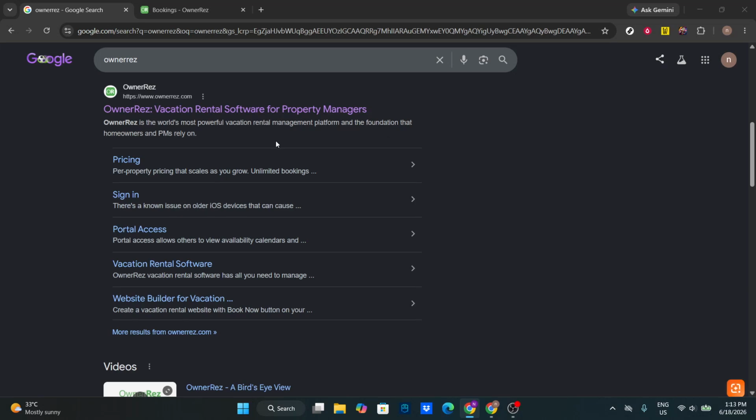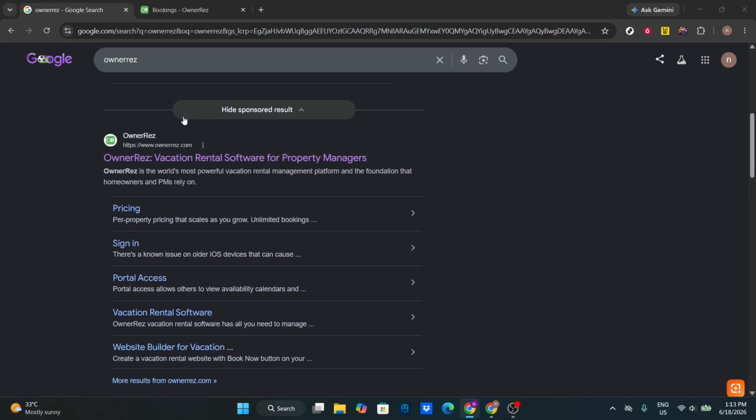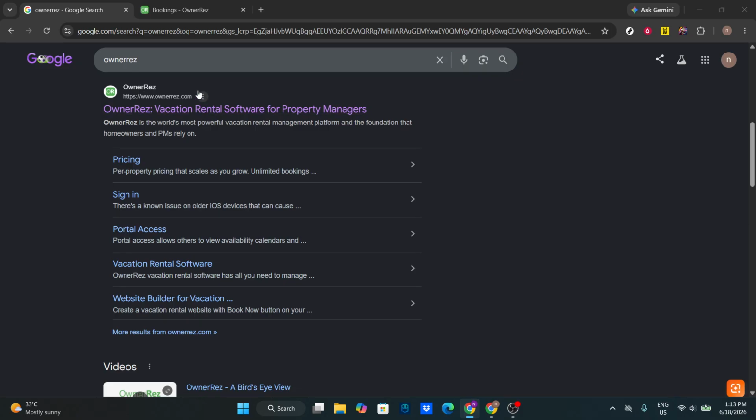In today's video, I'm going to teach you how to add multiple properties in Ownerrez. We'll walk through the process from the main Ownerrez screen all the way to saving your new property entries. This is a helpful feature if you're setting up several properties at once and want to avoid adding them one by one. It can save time and keep your setup process much more organized.